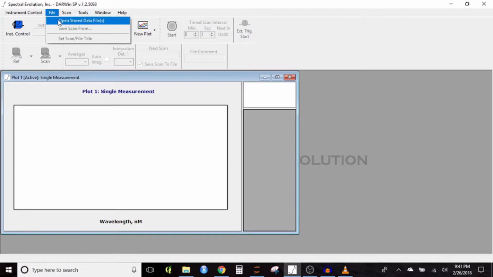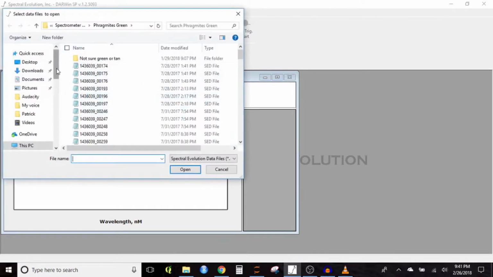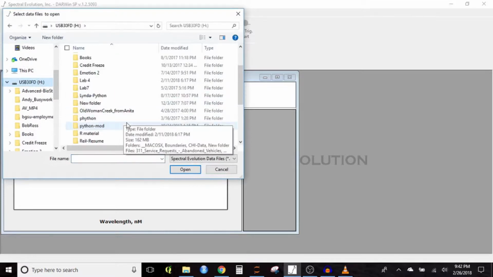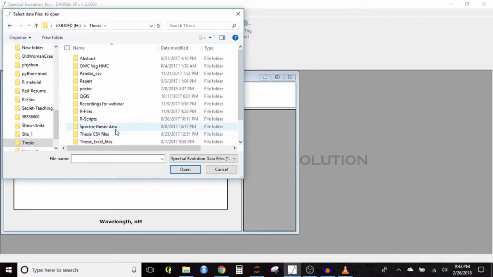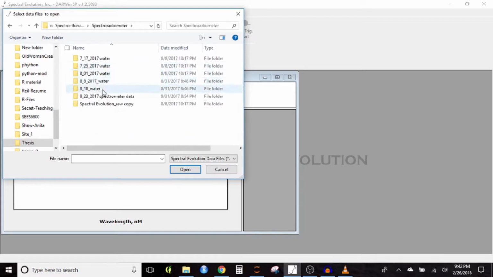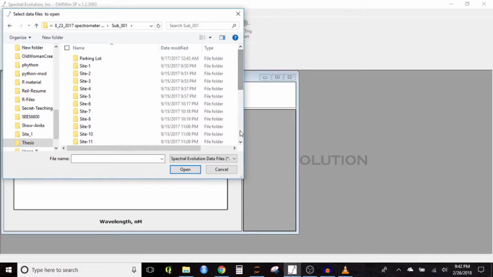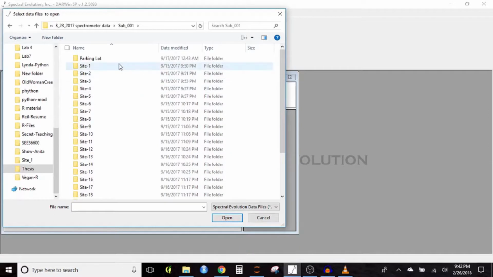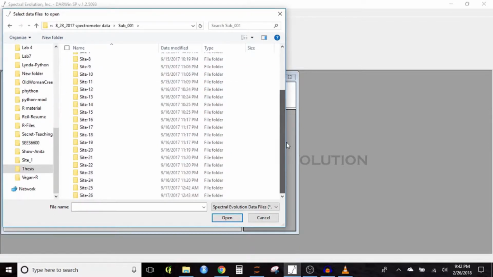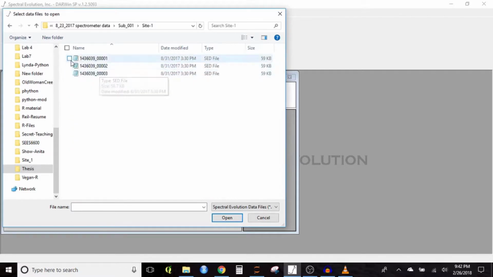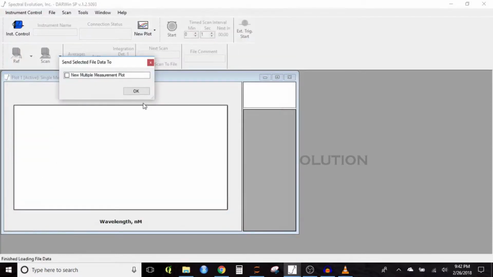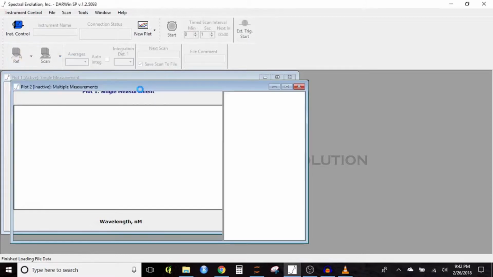So File, Open Store Data Files, and we're going to go into H drive, thesis, spectro thesis data, and we're going to be plotting August 23rd. So I have the raw data divided up into each site that we collected data. So we have sites 1 through 26. Now let's go ahead and open site 1, and we'll open up the 3 measurements that we took at site 26. Open that up, and it'll give us this option to open up a new multiple measurement plot. We'll go ahead and click that.